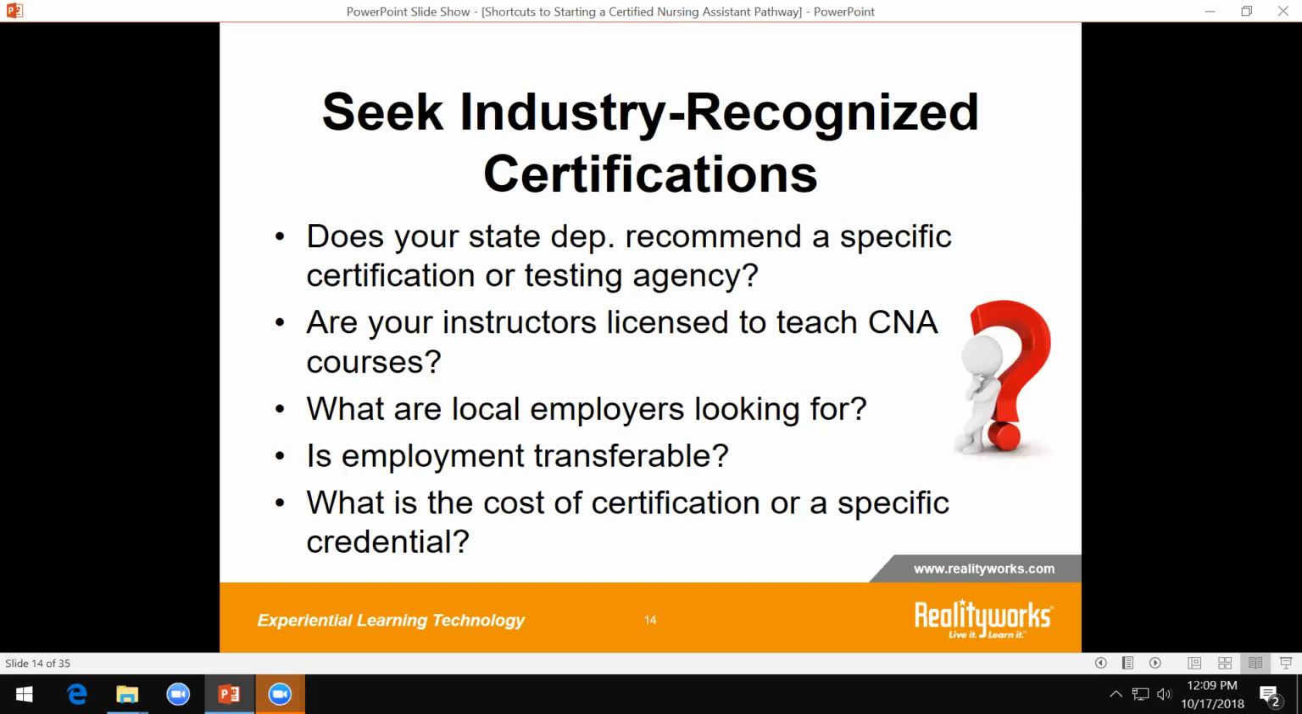CNAs typically have to take a test that requires them to carry out some sort of skills proficiency evidence, such as taking blood pressure, putting on compression stockings, patient bathing, that sort of thing. Again, think back to the 6 key elements for developing career pathways. Certifications and credentials are part of the step for aligning policies and programs.